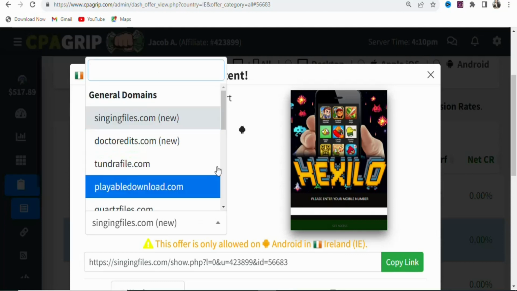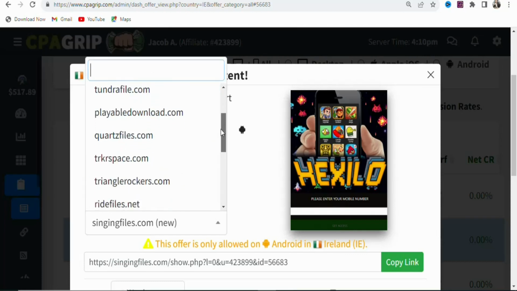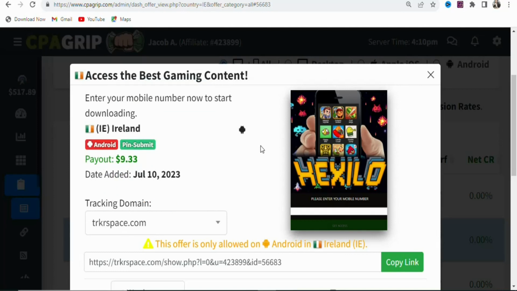You can see right here, they have a lot of different tracking domains that you can select. If you want, you can select any of them. Once you select your domain, the next step is that you are going to drive traffic to this affiliate link. There are a lot of different ways that you can use to drive traffic to your affiliate link. They have free methods and then paid methods.